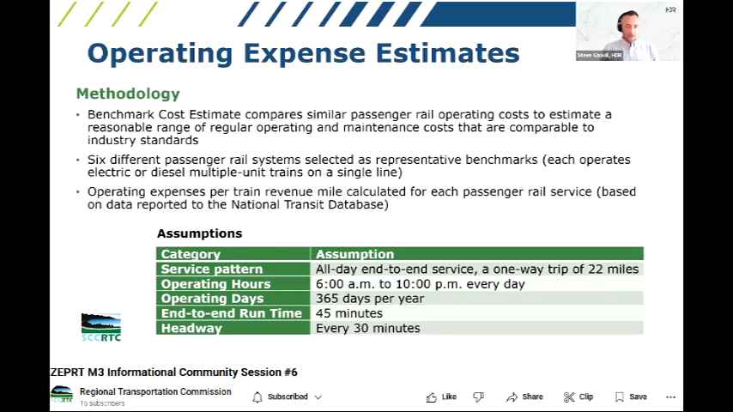So the assumptions that we made is that this would be an all-day end-to-end service. So that means trains run from Pajaro to West Santa Cruz every time. It would operate from 6 a.m. to 10 p.m. every day of the year, with an approximate end-to-end runtime of 45 minutes and a headway of 30 minutes. So a train would be arriving every 30 minutes in each direction. Next slide, please.